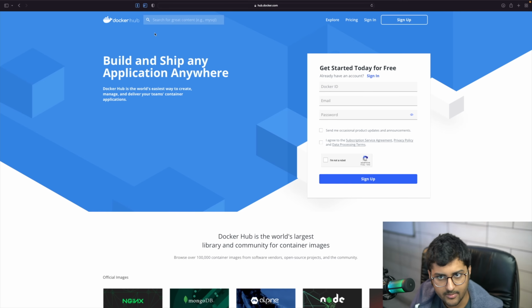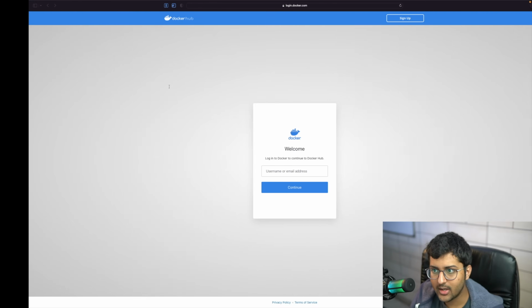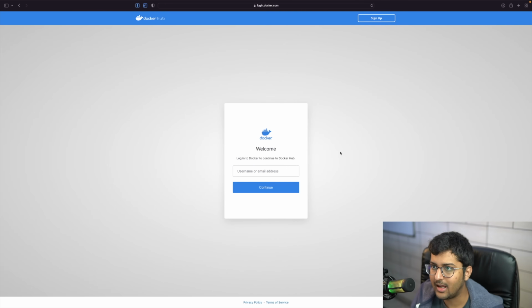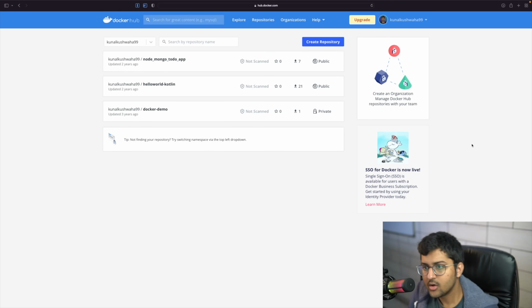But what if you have created your image and you want to share it with your friends? Where are all these images that we have worked on till now coming from? Docker Hub. I mentioned that already. Create your own account on Docker Hub so that you can upload your images also. Sign into Docker Hub. Cool, so I have signed in. Kunal Kushwaha 99 is my username, for example.